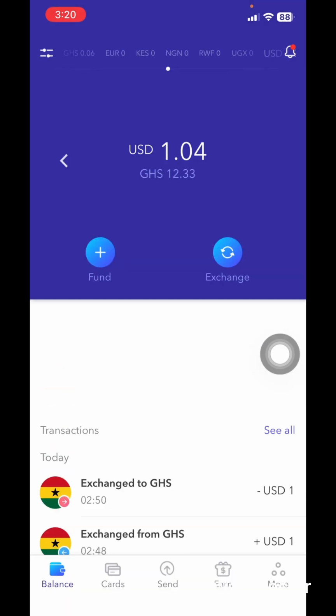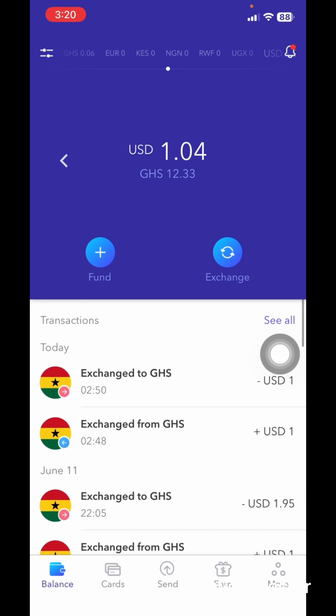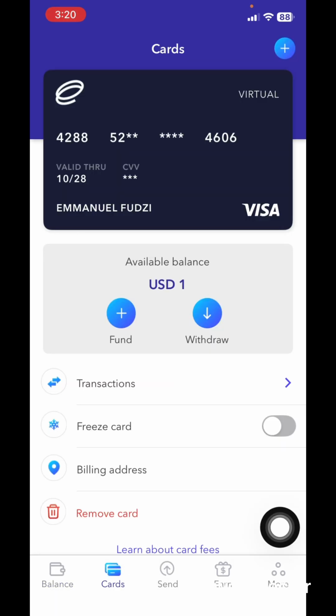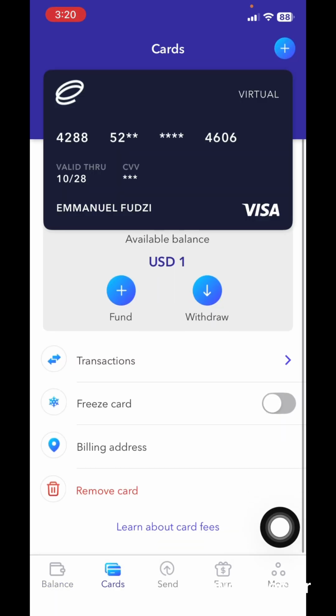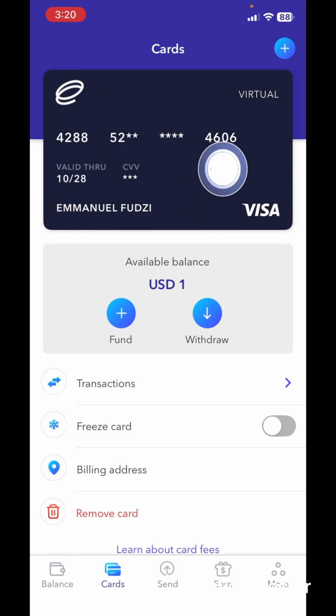I tap on OK. To see whether your card is successful or not, you just come to cards over here. As you can see, this is my card. I've gotten a dollar card, a Visa dollar card, for free. The $1 I paid is just for monthly maintenance.